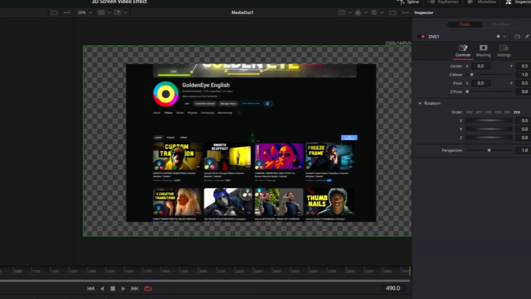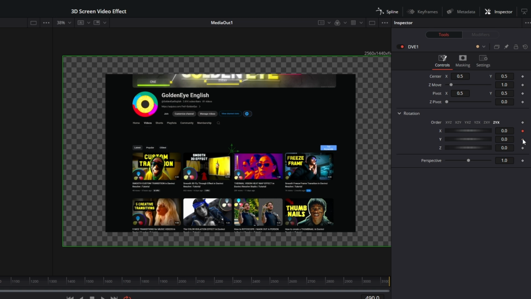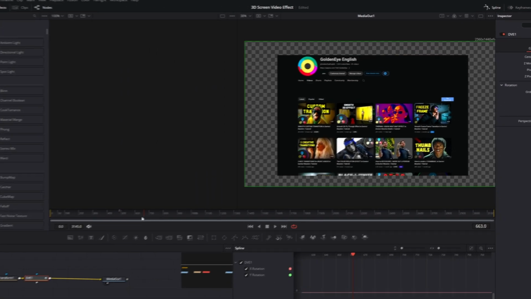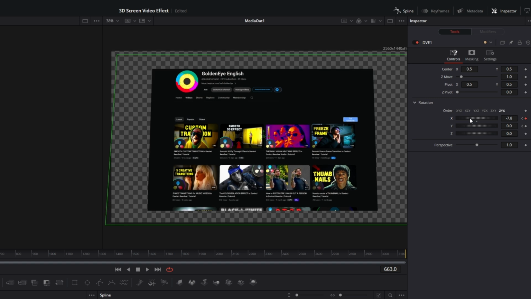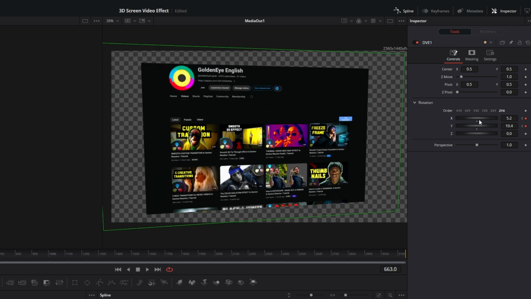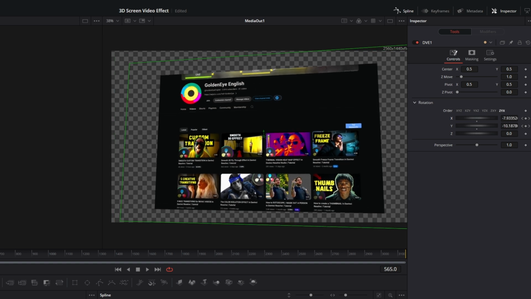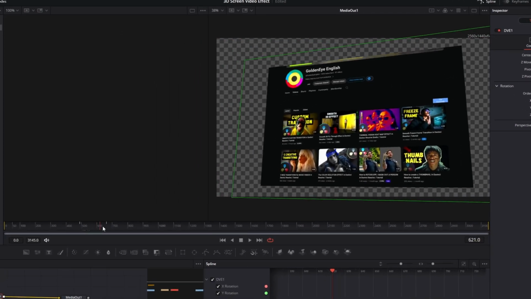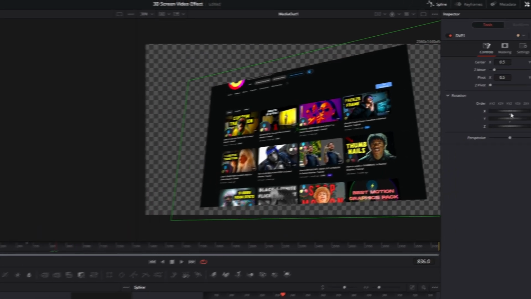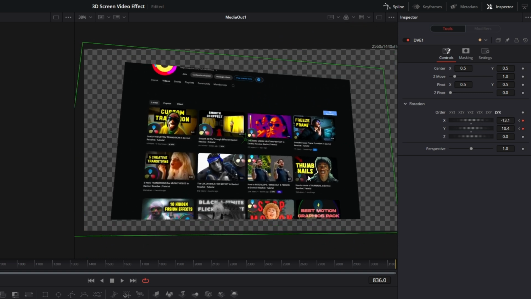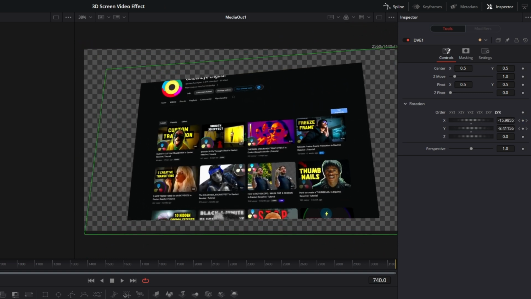Now I create some keyframes at the X and Y rotation values. Then I go some frames to the right and I change the X and Y rotation values to my liking. So now it looks like this. And again I go some frames to the right and I change the X and Y rotation values. So now it looks like this.